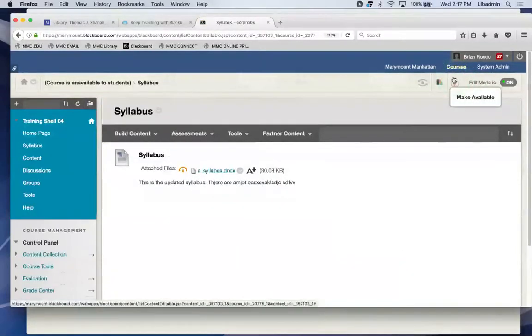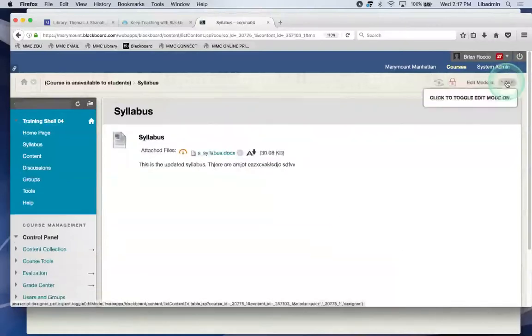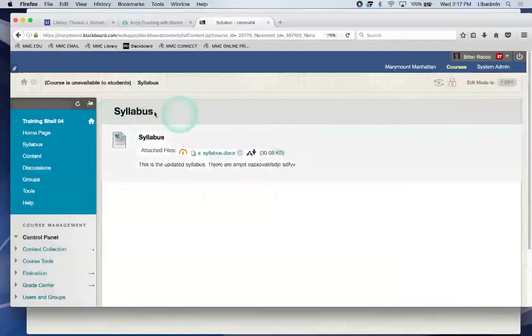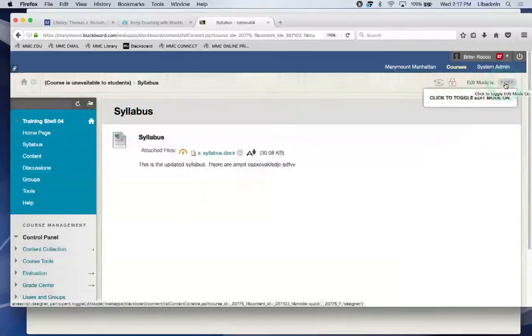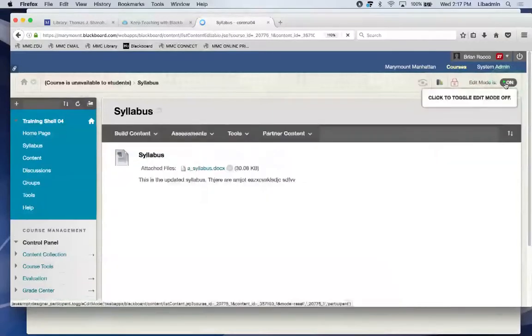It disappears. So this gives you the opportunity to play around with the course and see if whatever you've submitted is working. And if you click edit mode off, it'll emulate what your students see. So you see that all those tools are gone. That's the easiest way for you to emulate what your students view. So I'm going to click that back on.